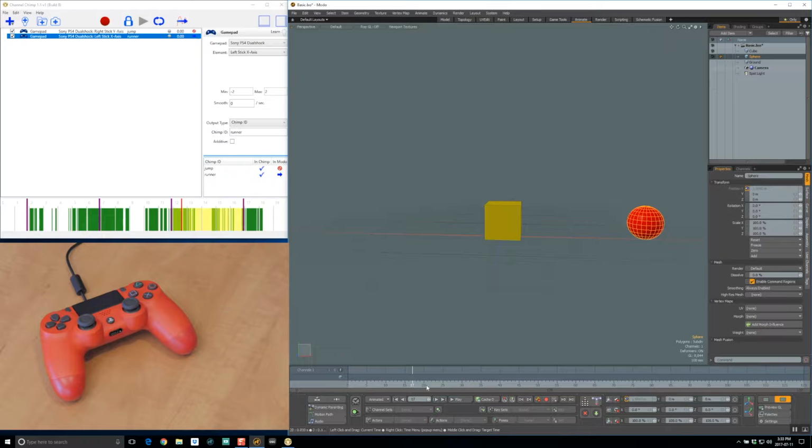And if I click in different places in Modo's timeline, you can see that it's moving the corresponding position in the Channel Chimp buffer. Great, so that's working really well.